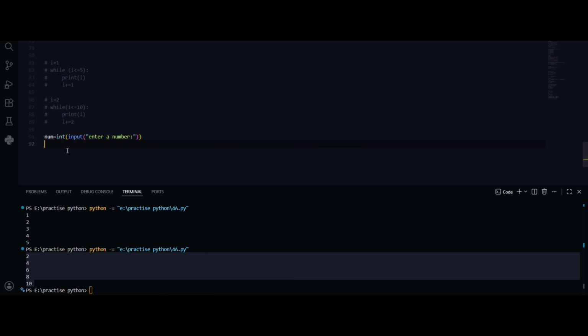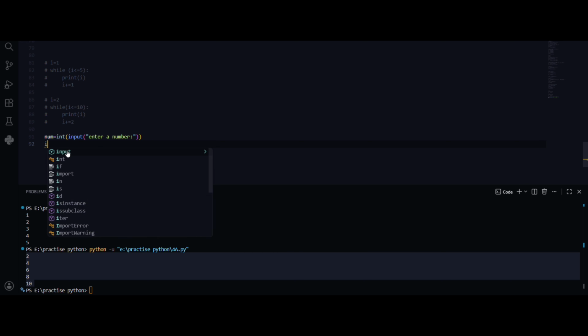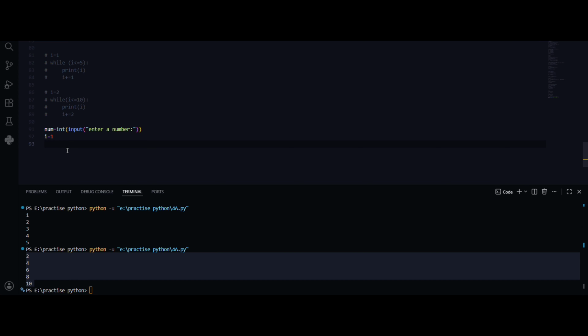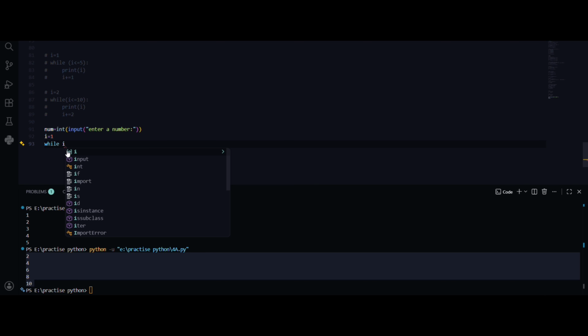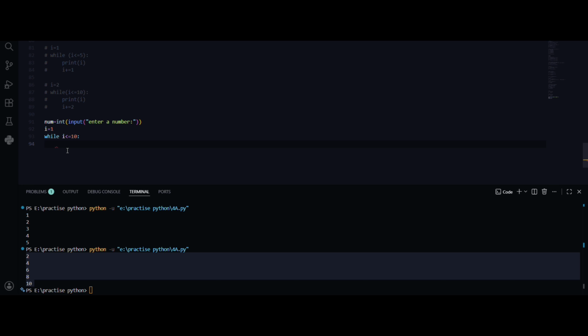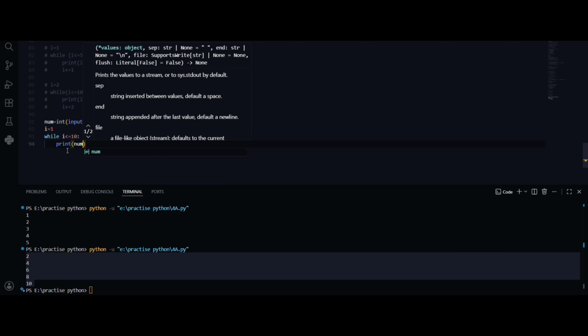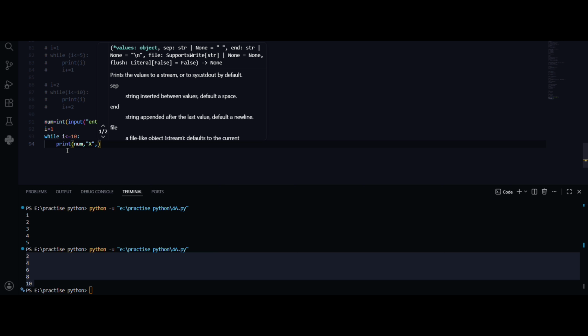Typecast it to int. Next, we need to initialize I with 1. And then for the table to go from I is equal to 1 to 10, we need to place I as less than equal to 10. Let's print the number. Let's add some formatting to it.